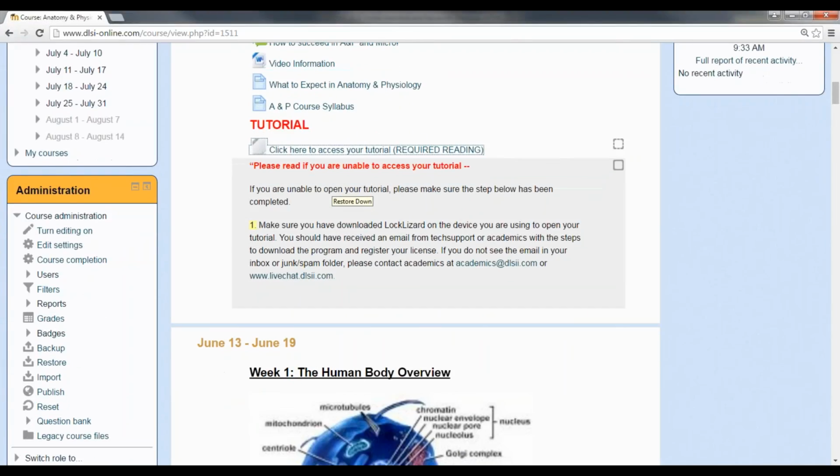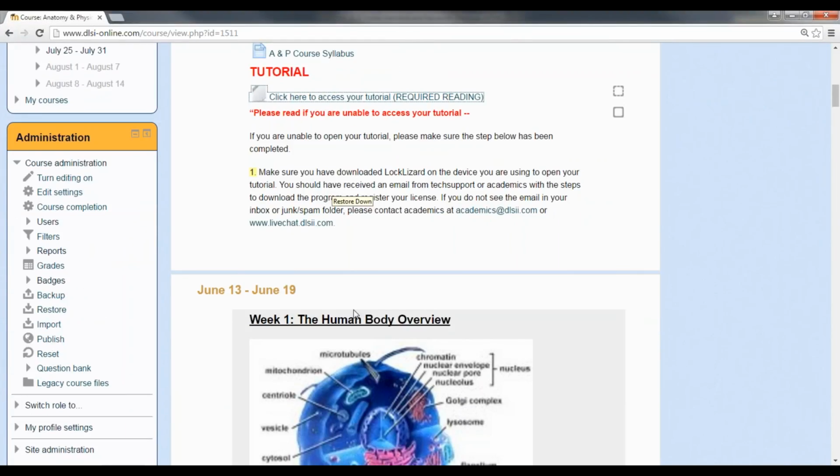Okay, so that's your tutorial, and again, that's your book for the class. So that's going to be your main study guide. So when you have your reading assignments, that's where you're going to read. That's where you're going to get your reading assignments from. Okay.